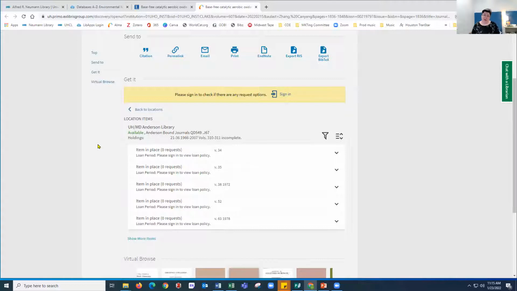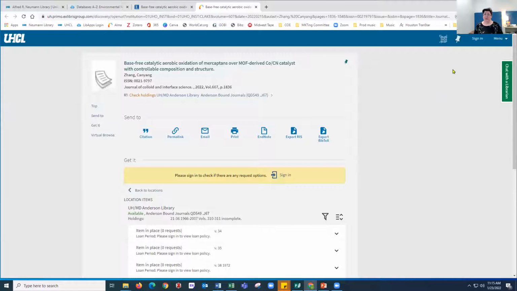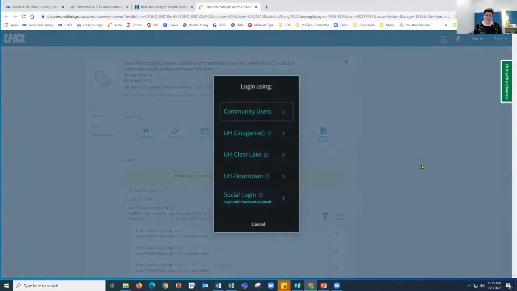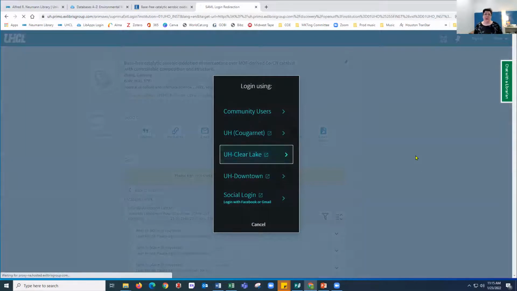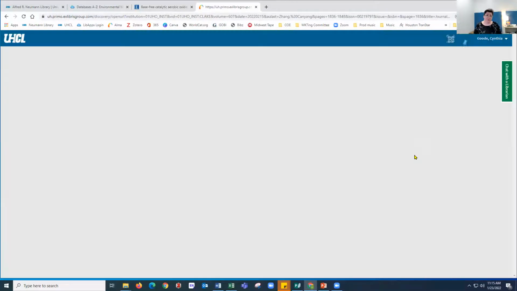So this leads me to something I was going to show you a little bit later, but we'll go ahead and jump ahead a little bit. You can submit a request for items. So right now we're in our OneSearch database. Notice here that there's the sign in button. It does not recognize that I'm signed in. There's also this yellow bar right here that also says sign in on the record. I can click that. I can sign in using my UH Clear credentials.